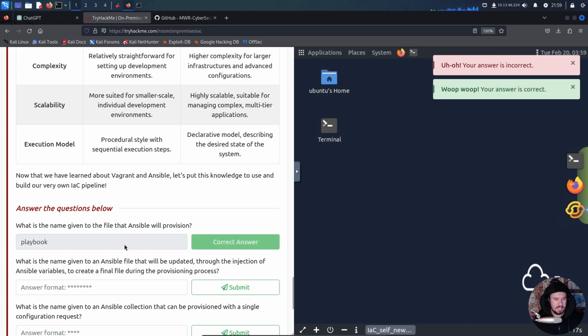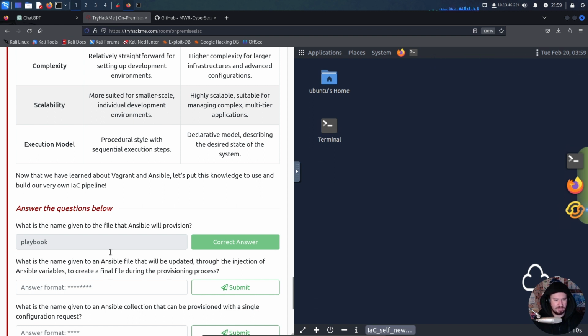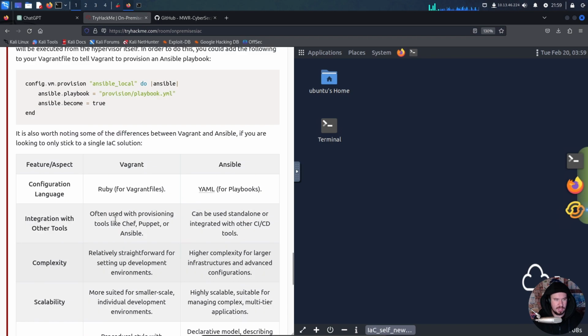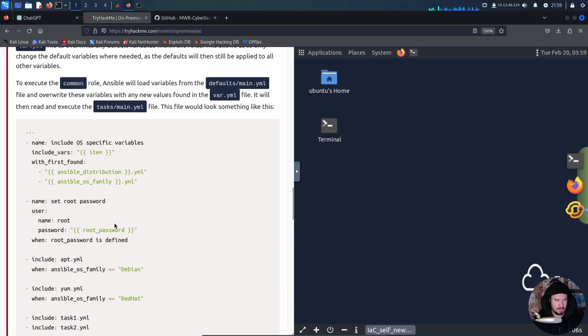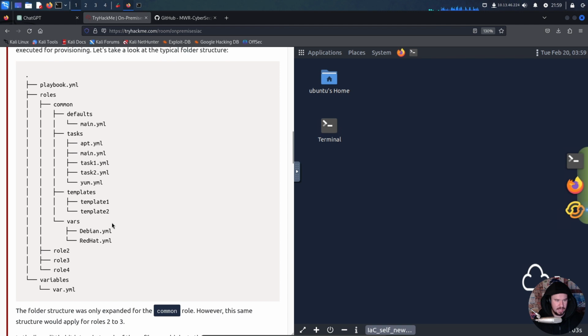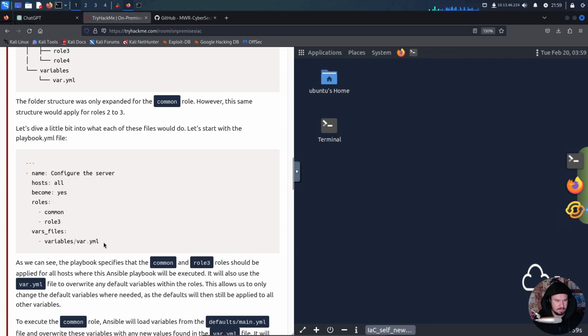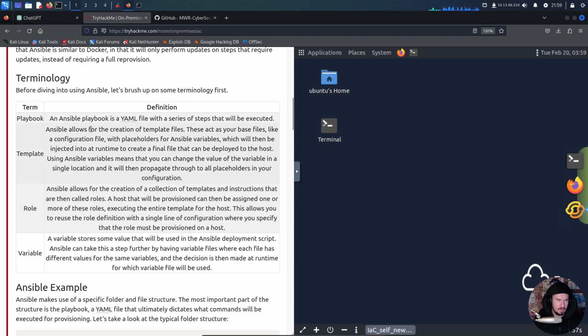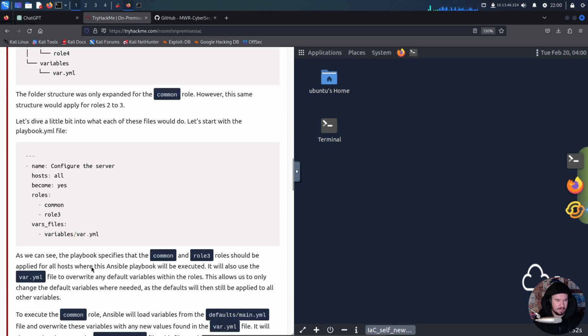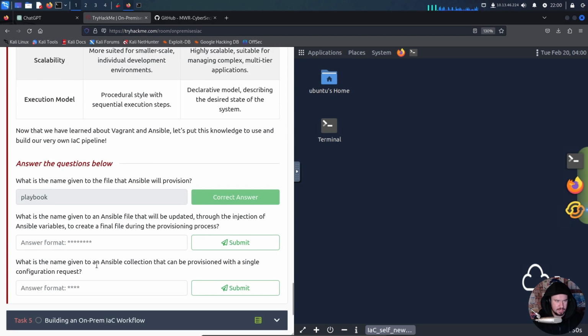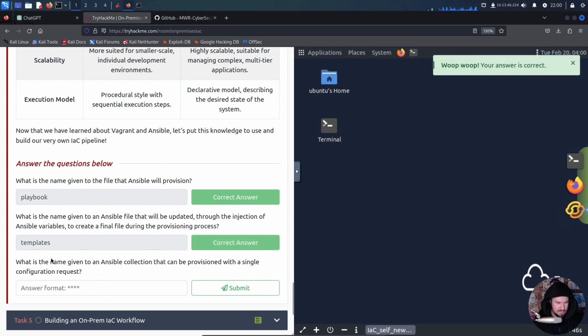Okay. What is the name given to an Ansible file that will be updated through the injection of Ansible variables to create a final file during the provisioning process? Is that like the variables or templates? I think it might be templates, which will then be injected at runtime. Yeah, template. All right, I'm right. Good job, Tyler. Good guess. Thanks, Tyler. So I gotta encourage myself as I do this.